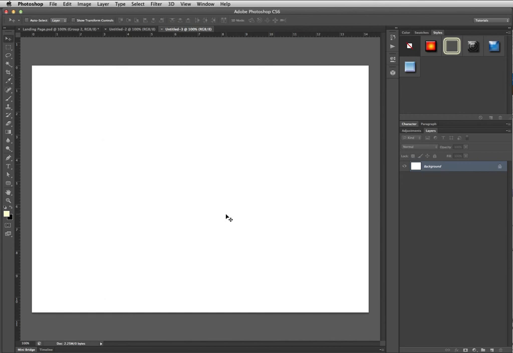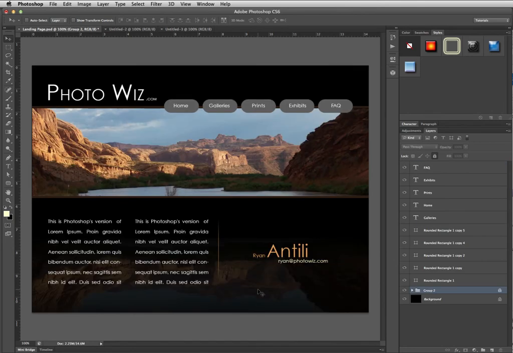So I'm going to jump ahead a few steps here. I've already got something put together that looks sort of like a website landing page because I want to show you how to do your button rollovers. Button rollovers are pretty easy.